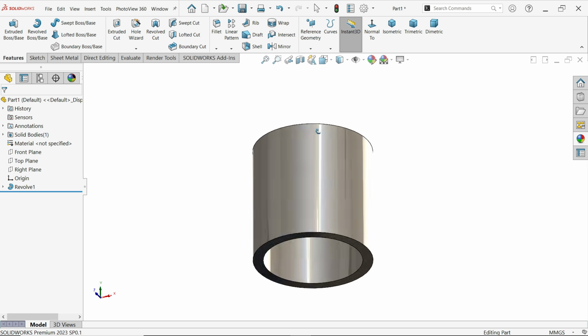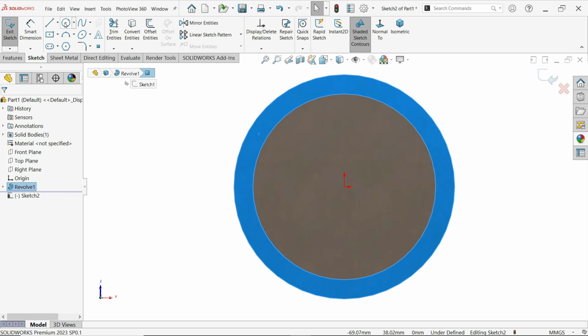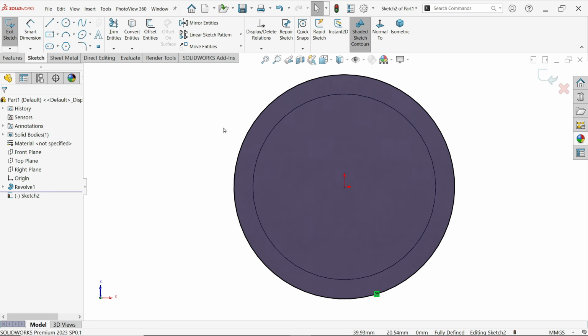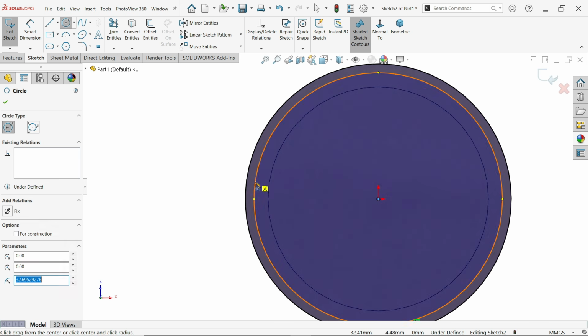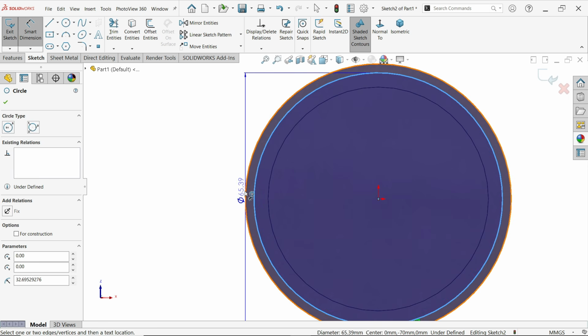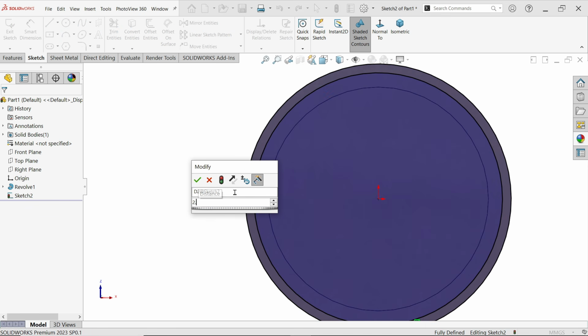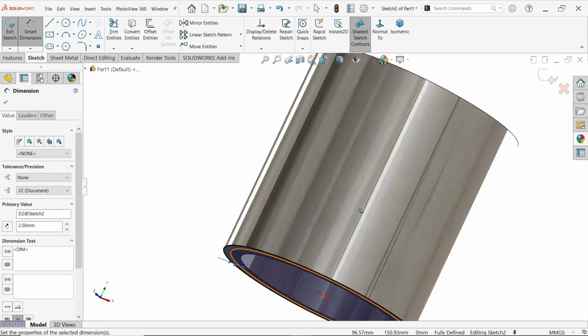For the rim, I am going to select this sketch. Now Convert Entities, so the outer line is converted. Again activate circle. Now draw one circle. Press the escape key to get out. Smart dimension. Now the gap between these two is 2.5. Okay. See. Now let's cut.